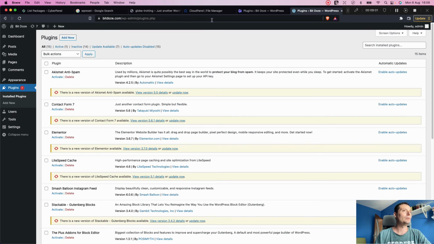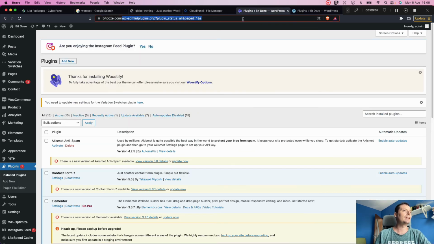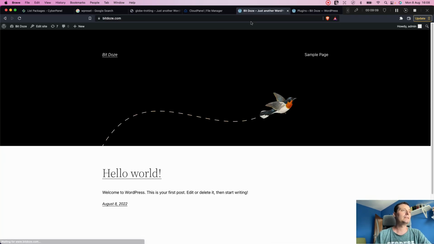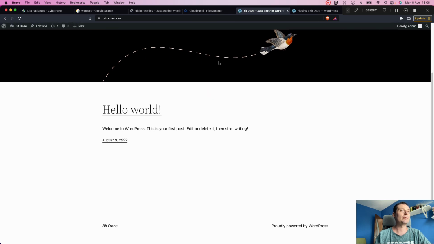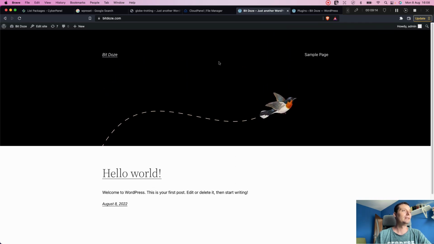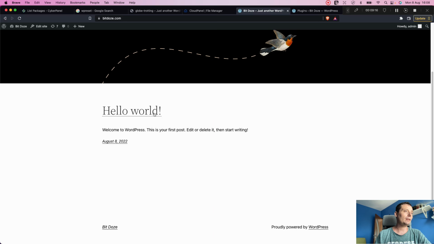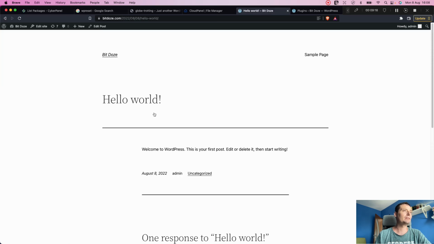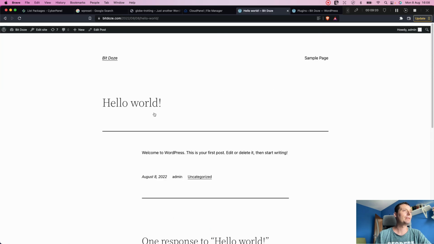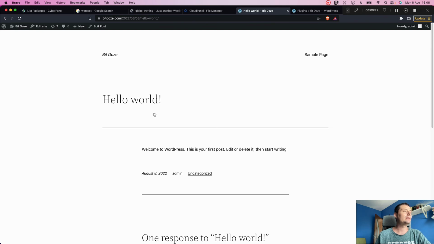If we go to the website and we check, let me open it, you'll see that the default theme was installed and the default post is here. So in this way you are resetting your WordPress to the default. You can do this with a plugin or without a plugin.